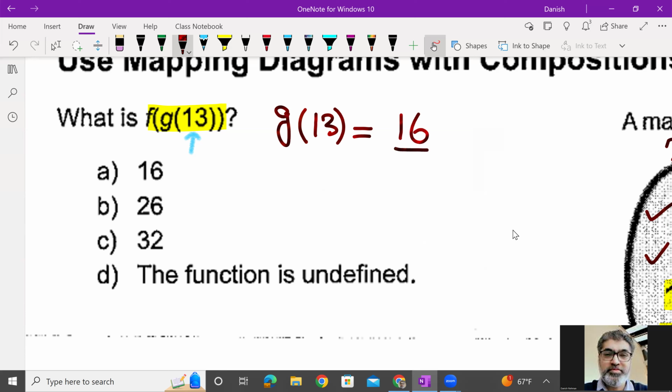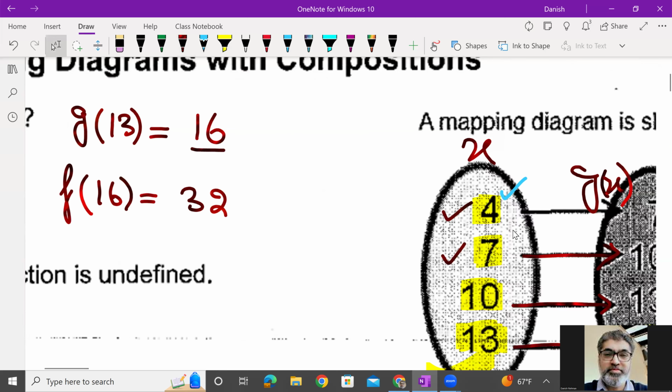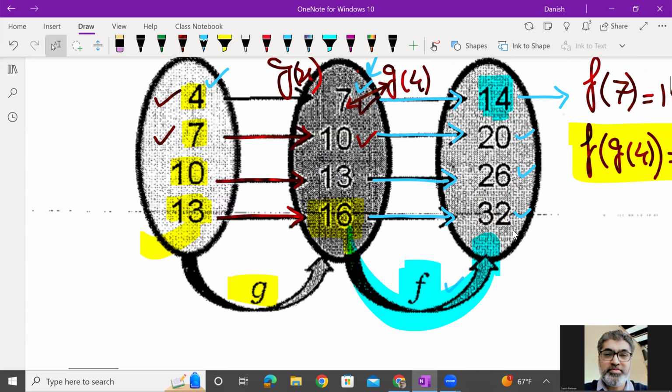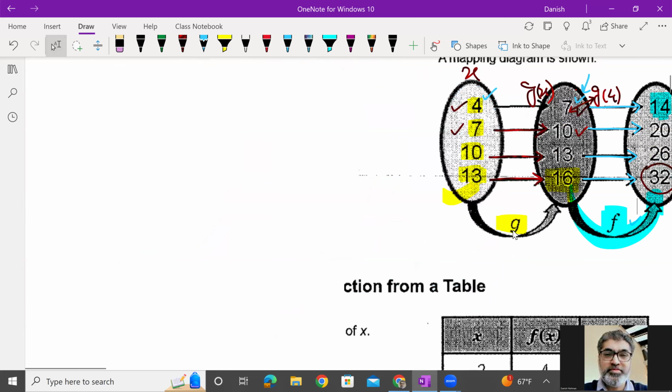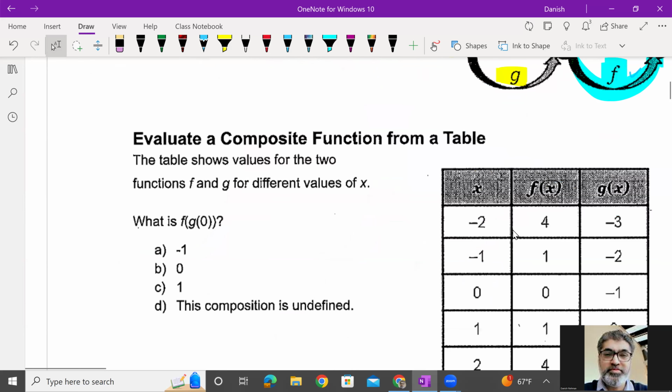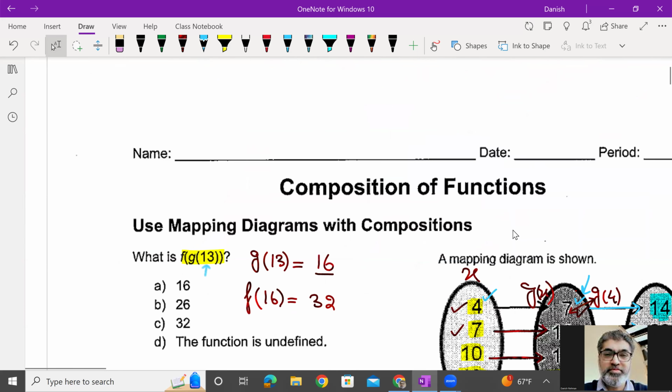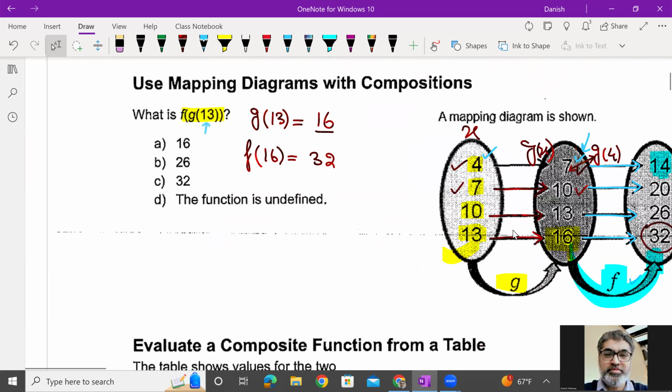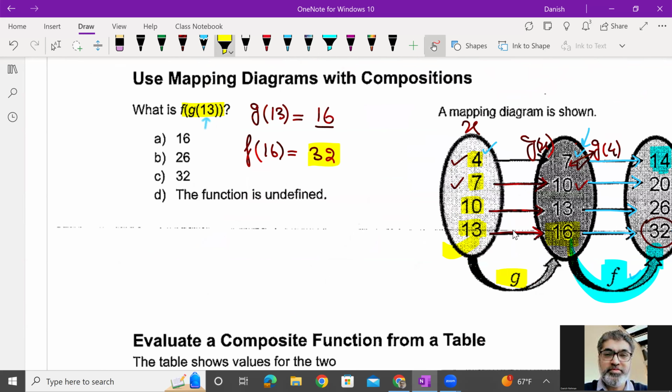Now this 16, I take and use the function f on it. It converts to 32 with the operation provided in the function f over here. So function f converts that 16 to a 32. That's how we can think about composite functions in terms of the mapping. Then, what's the right choice before moving towards the next thing? The right choice over here is C.